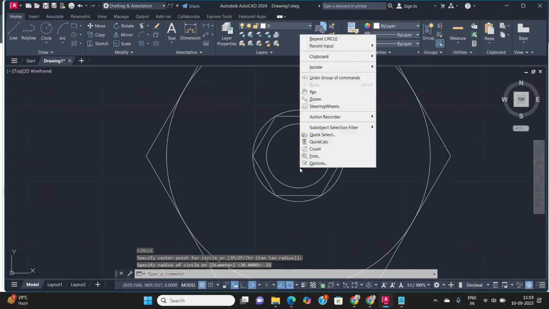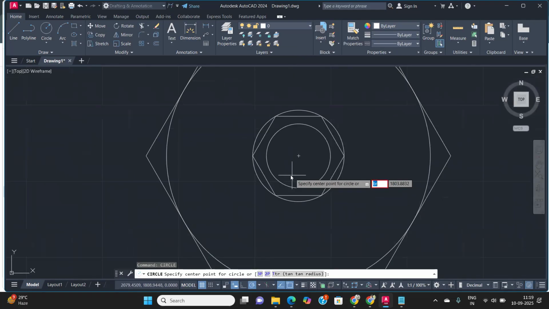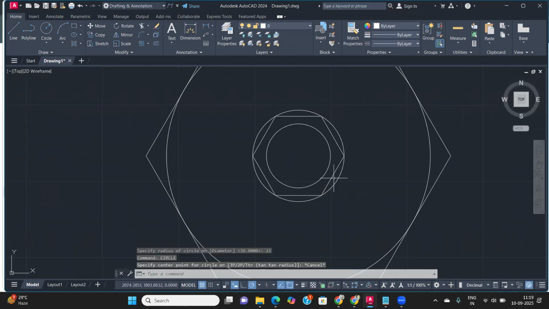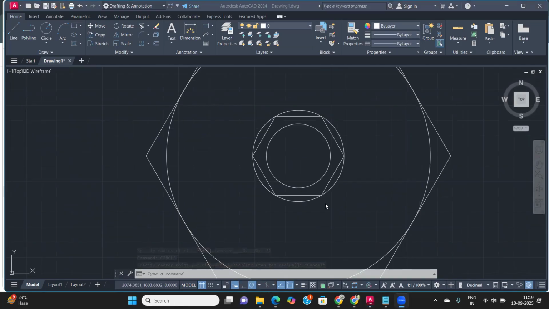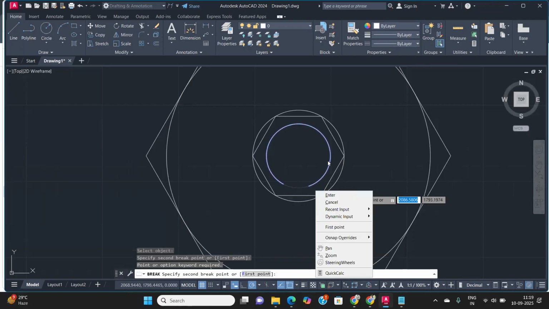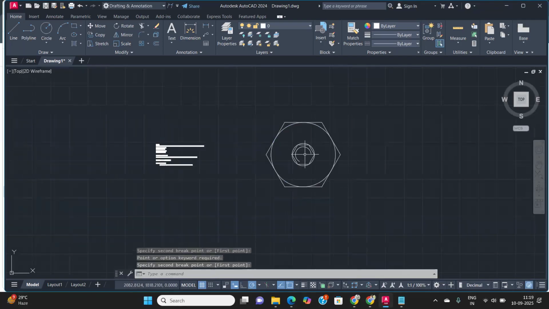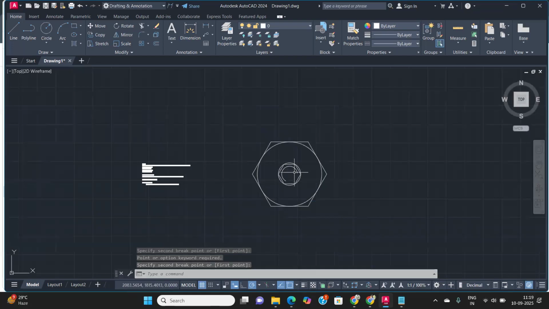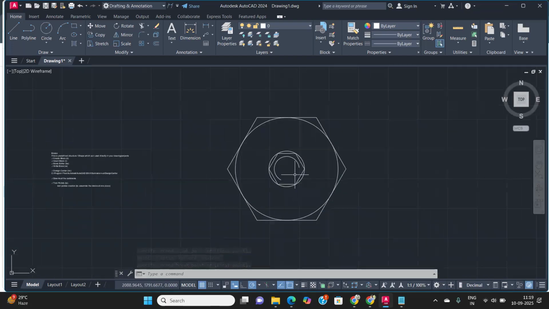Then use the BR. Use a BR and then just break it. This is my simple way I create one object and then I want to use this object right here.